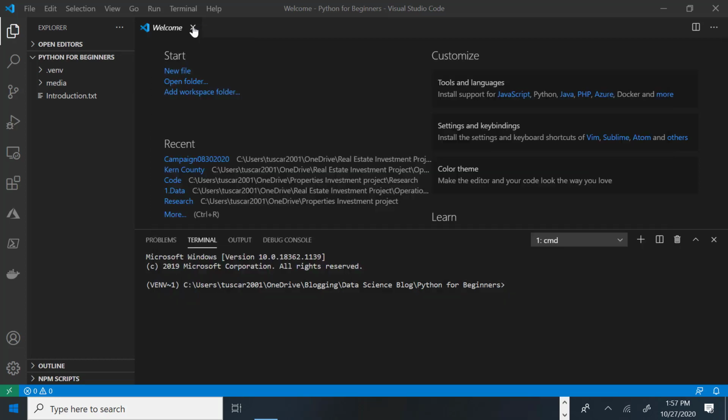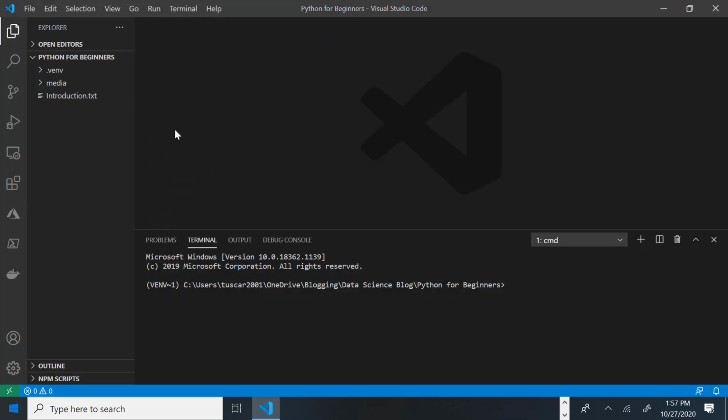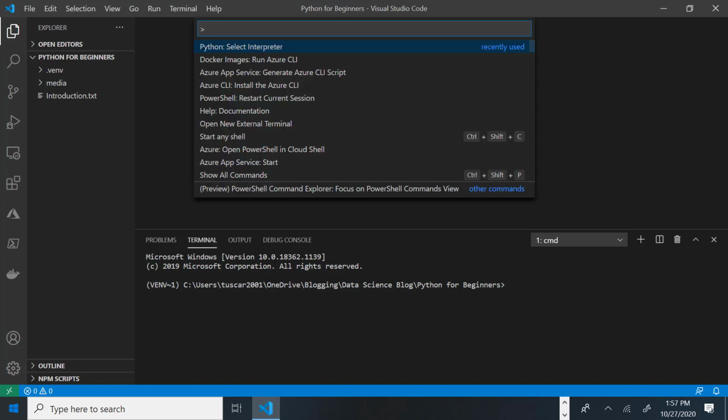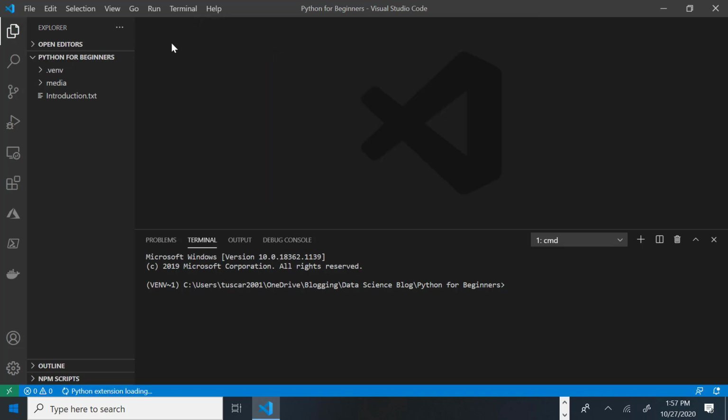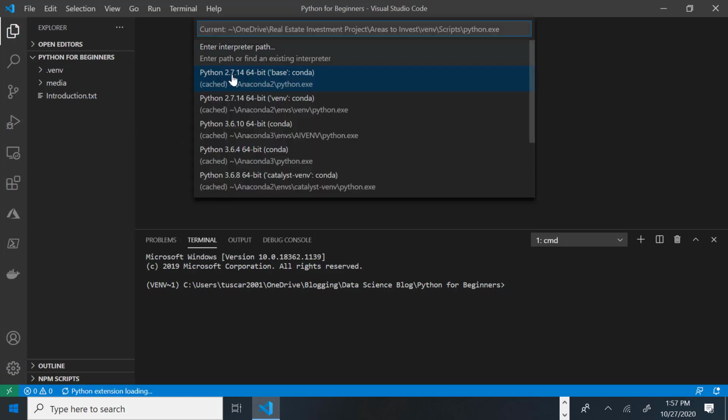Now on Visual Studio Code, you can see your virtual environment, which is great. What you need to do is hit Control Shift P to select your interpreter. This is very important because you want the virtual environment that you have created to be used for all your coding process. You don't want any other path.